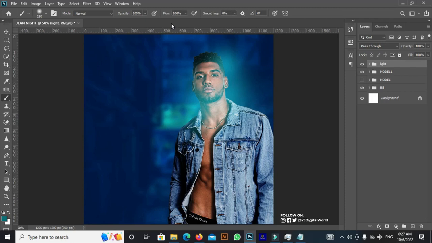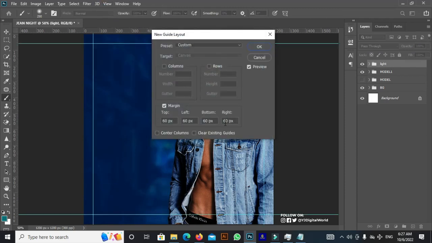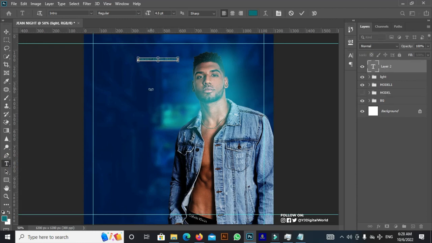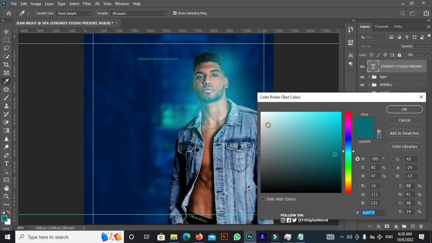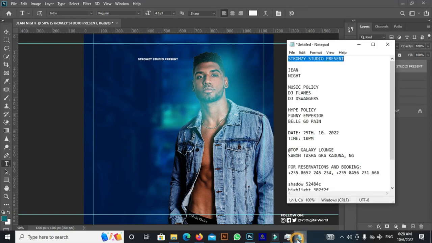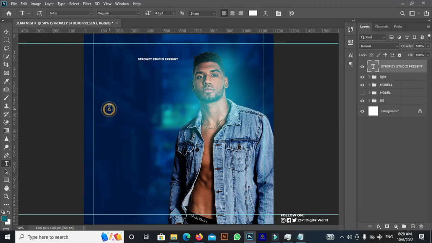For me to do that, I'll come to view here, new guide layout, and these are the parameters I use in setting my guides. So I click on OK. Then I pick my text tool, come over here, paste in this text, and change the color to white. After doing that, I'll pick this other text, copy it, and paste it here.